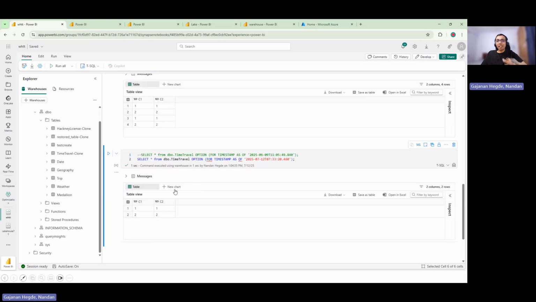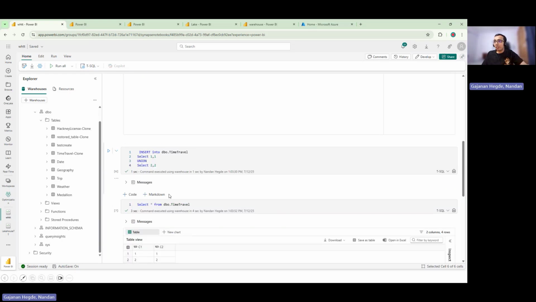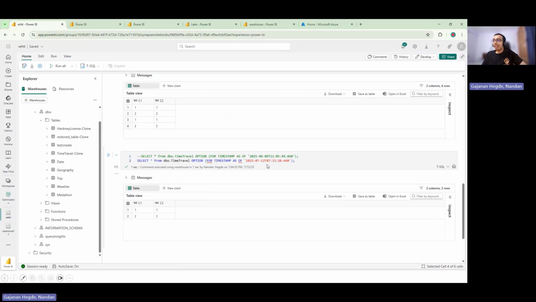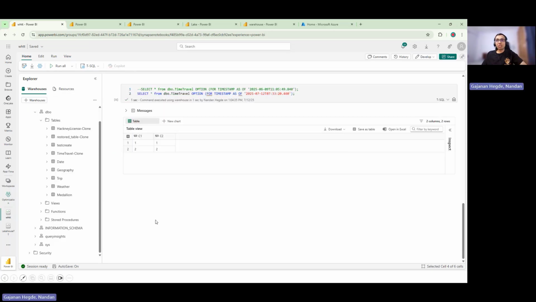So now we can see that this was prior to the time when these 2 additional rows got inserted, and I was able to travel back in time to check the status of that table, and I'm able to see 2 rows. So this is the concept of time travel.